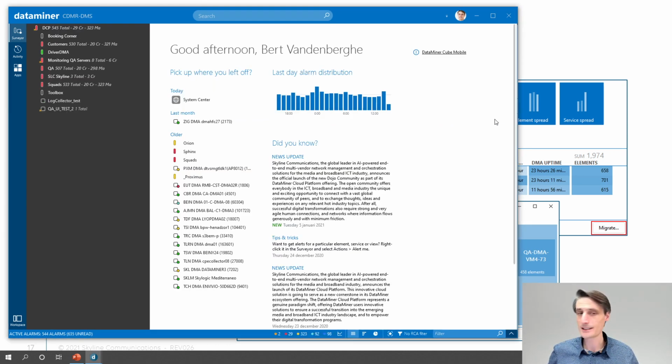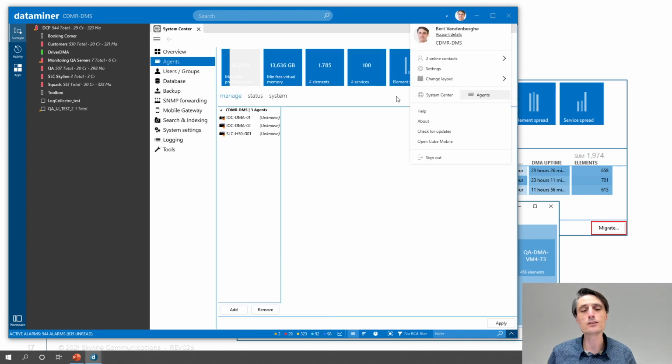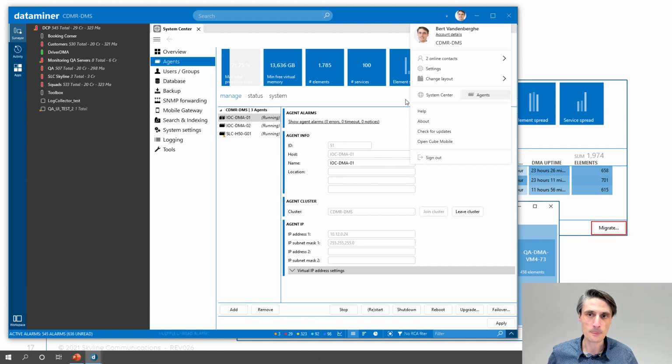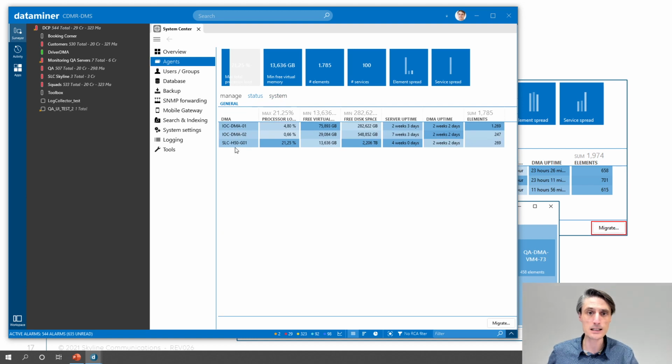Let me pop up another DataMiner system and go to the agents page, because here I do have 2 or 3 agents. If I go here to the status page, I will see that I have one server that has a lot more load. So this CPU load is a lot more than the other 2. The free virtual memory is also indicated here, the free disk space, how long the server and the Windows operating system have been running, and how many elements they have on there.